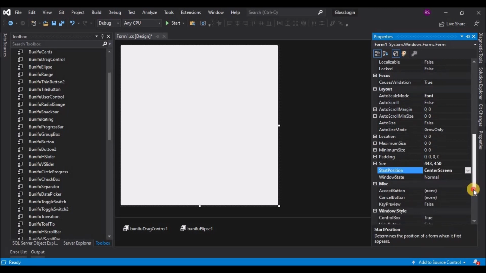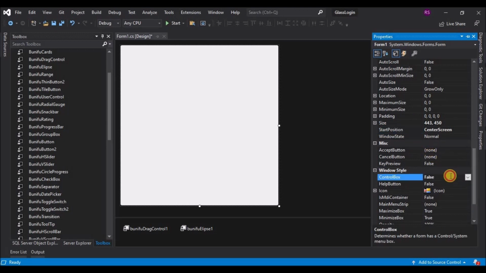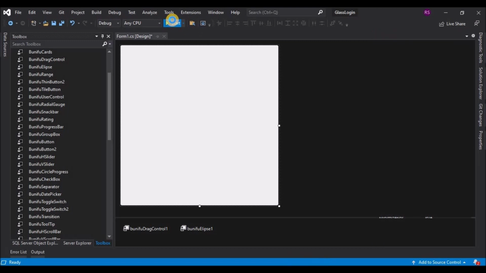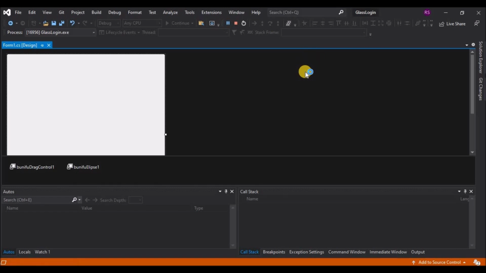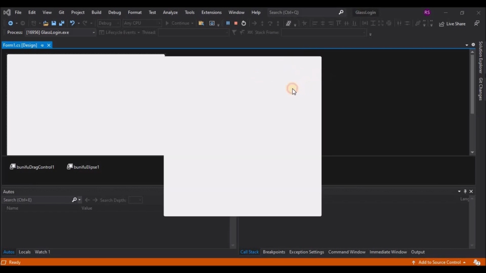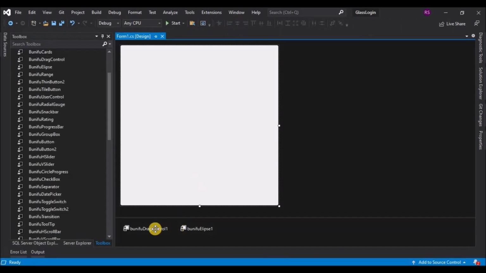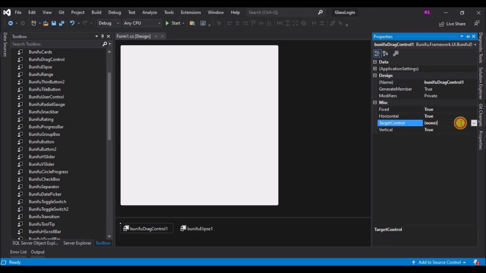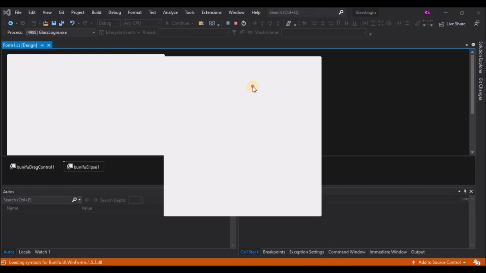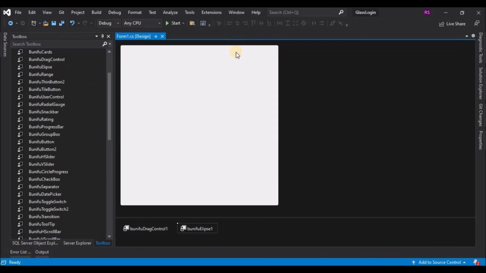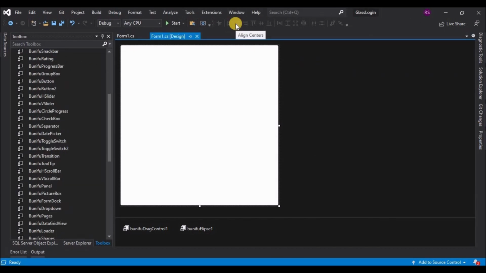Now I am changing the form startup location to center screen, and also I have removed the control box and I have changed the property to false so that we do not get the minimize, maximize and close buttons. So now if you run the application, you will see that we have the rounded edges for the border, and if you go to the drag control that we have dragged on the form1, you have to set the target control to form1 so that the form becomes draggable. So now if I run after setting the form1 as the target control, you can see that I am able to drag the control.